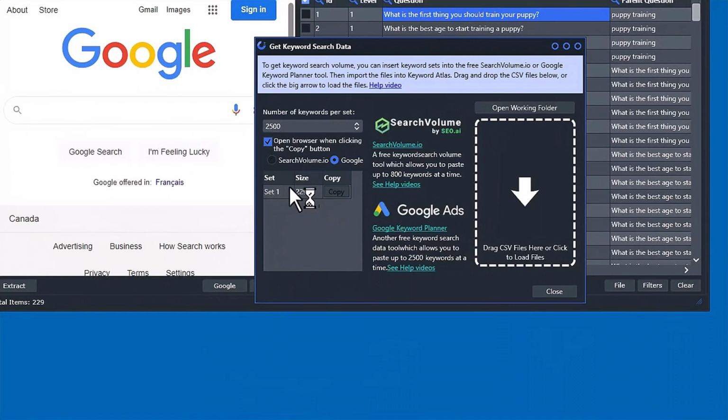And you can see it will automatically put in sets of a maximum of 2,500 because you can only do 2,500 at a time in Google Keyword Planner. So it'll just put them in sets here for you. If you have thousands of questions, like 5,000 questions, it'll make 2 sets of 2,500. Now, once you do that, you want to select which one you want to go to. So I'll select Google and I'll click this copy button.